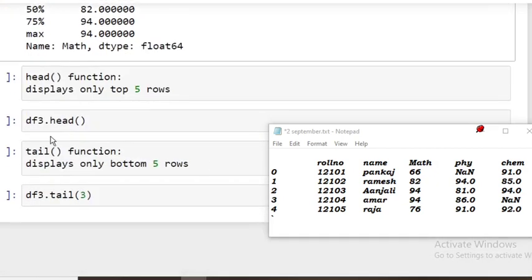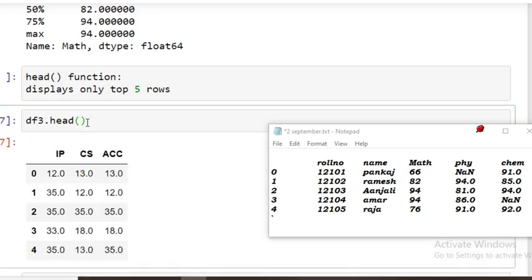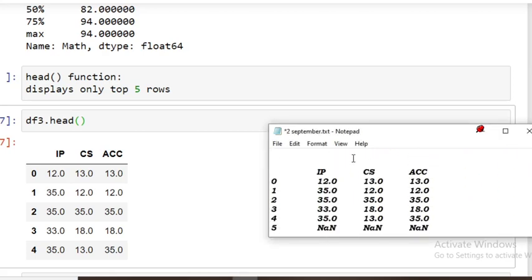The head function displays only the top 5 rows. First you see the contents of df3. df3 has 6 rows but displays only 5 rows. But if you put here any value like 3, now this statement displays the top 3 rows of the data frame.